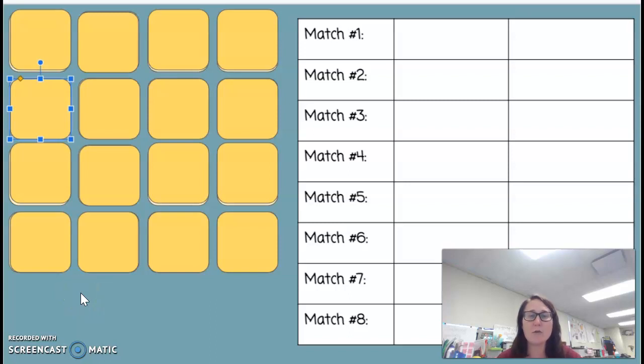For today's activity, you'll be matching base words with the base word Y suffix. For this activity, you will be uncovering 2 cards at a time until you find a match.